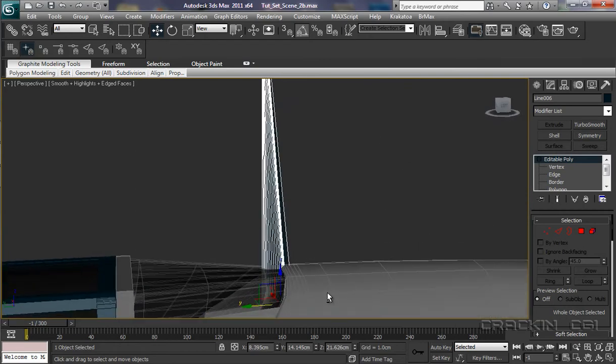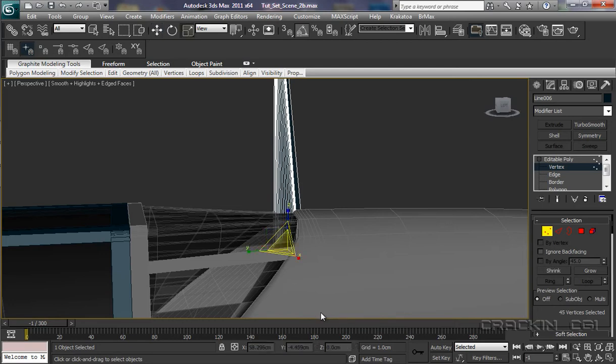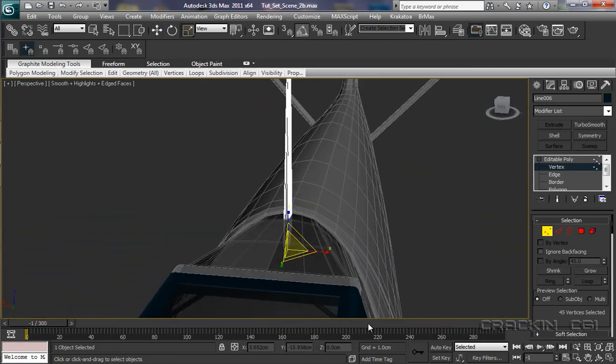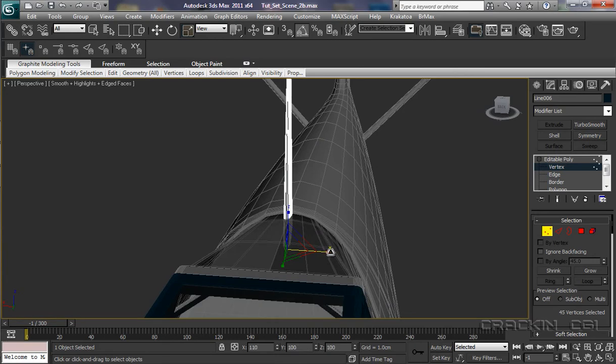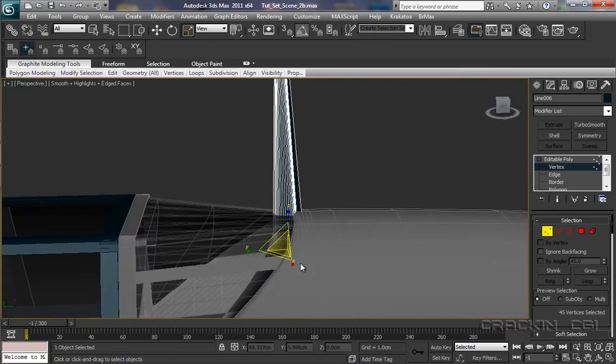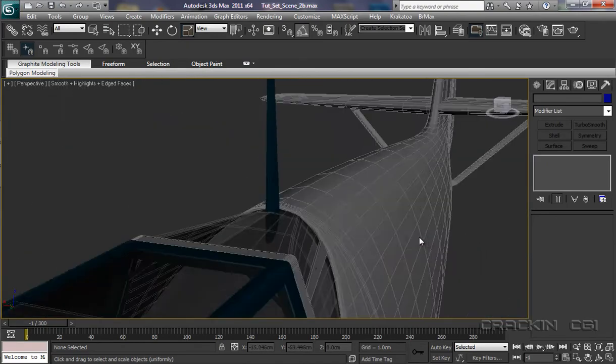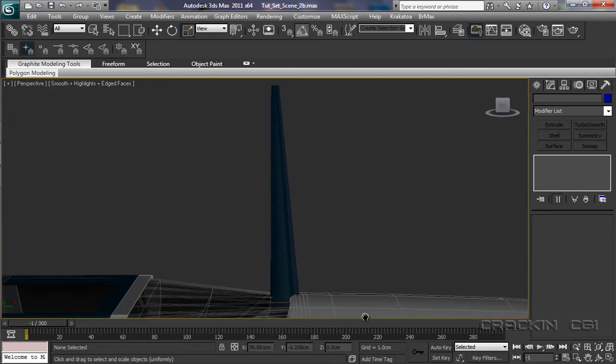Okay, now the base may probably need to be a little bit wider, so let's go vertices, select those there, scale tool, pop round, let's just make that base a little bit wider. There we are. Now let's deselect that for a moment, come up to root, deselect. Let's just have a quick look at it. Yep, that looks fine.